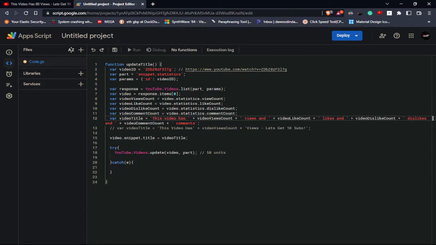So once that's done, you can see over here on the try block, it's going to call the YouTube API, and that's going to cost 50 units. The 50 units, I'll be explaining later on. Once you've made your changes, click on Save Project.